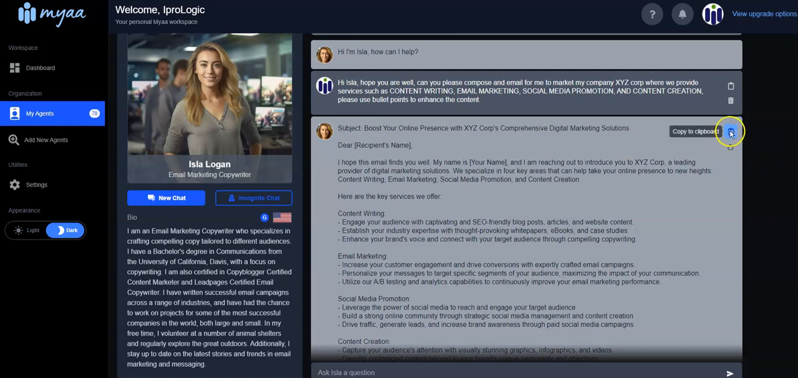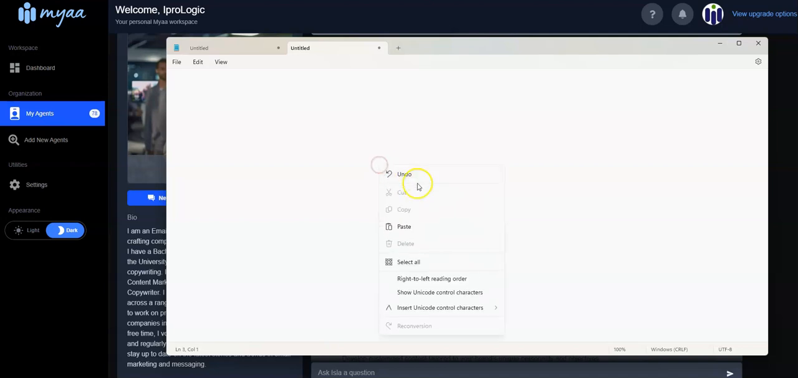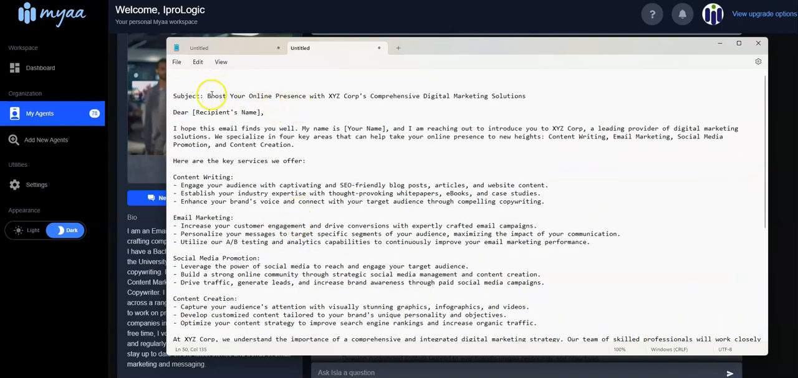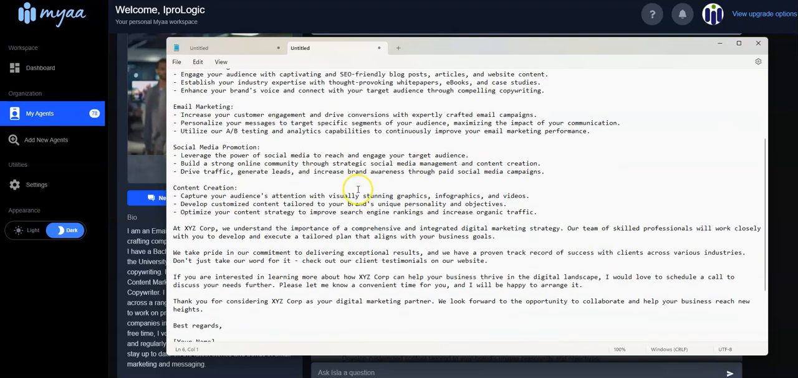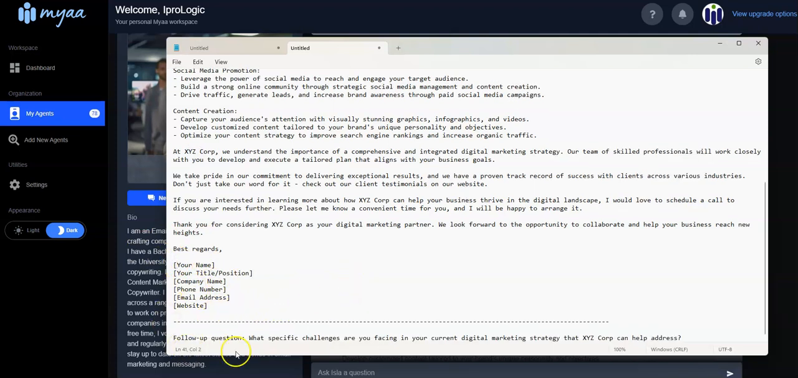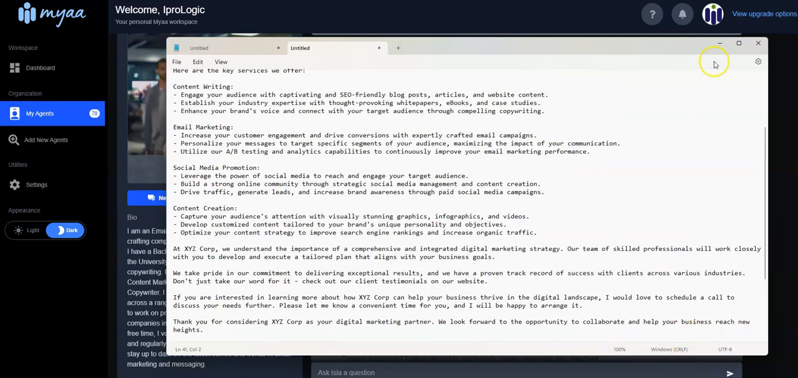I would just simply copy this. I would go to my notepad. I would place this in here. And of course, all I have to do is fill in. I would put this on the top of my email to them. Dear Sir, Madam, I would copy all of this, and put my corporation name if it's XYZ. Put my name, my title, position, company name, website, whatever have you. Follow-up question, what specific challenges are you facing in your current digital marketing strategy that XYZ Corp can help address? And that's it. Send it out in an email.